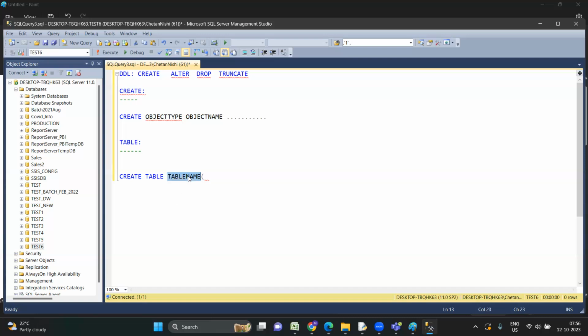Okay, now for this table, you need to mention the columns, nothing but the metadata. So here we have to mention a column name. For example, the first column. For this column, what is the data that you are going to store? For that, we have to mention a data type. Suppose we want to store numbers in this column. In this case, the data type should be integer, decimal, float, etc.